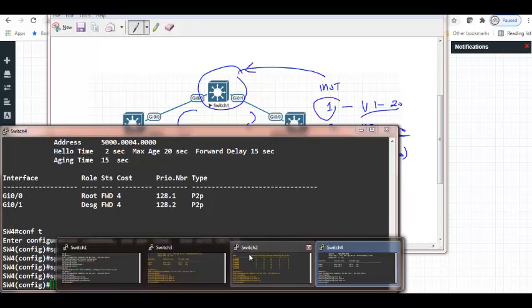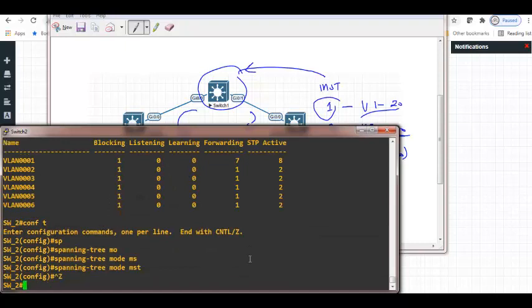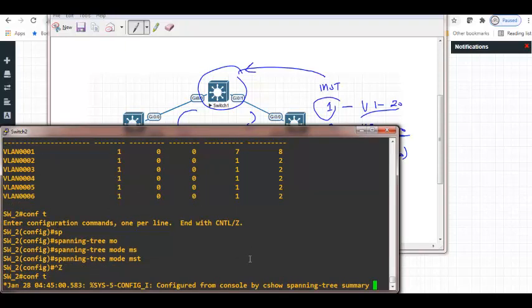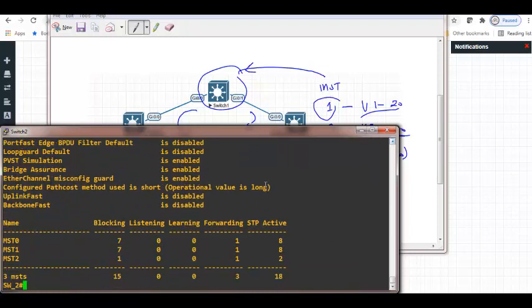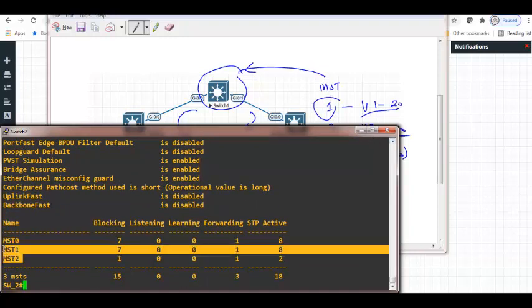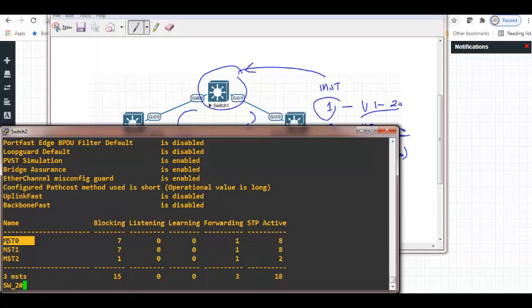Let's go back to switch 2 again and verify. Show spanning tree summary. It says right now you just got 3 instances. 0 is the default instance, forget about that. And you got only 2 instances of spanning tree running, that is MST1 and MST2. Only 2.